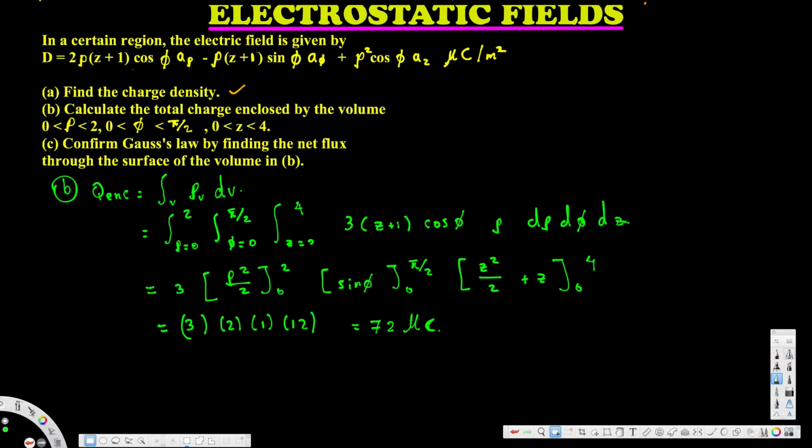So let's note down the value. We have Q enclosed, we calculated to be 72 microcoulomb. So we are going to prove this one by finding the net flux and then recalculating the Q enclosed. Okay, now let's go ahead and do that. We are going to do the C part right now.